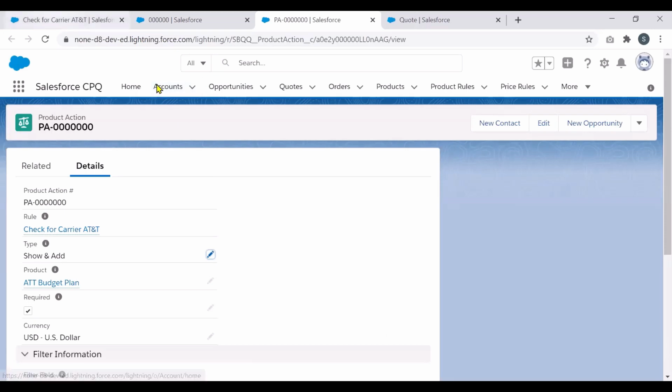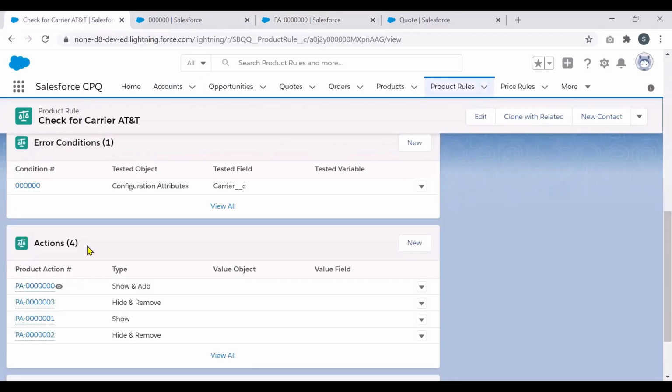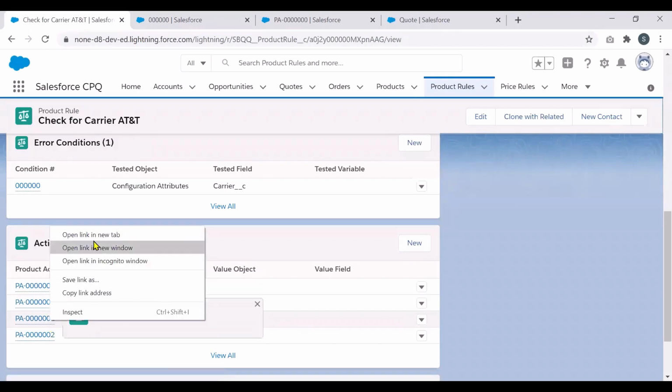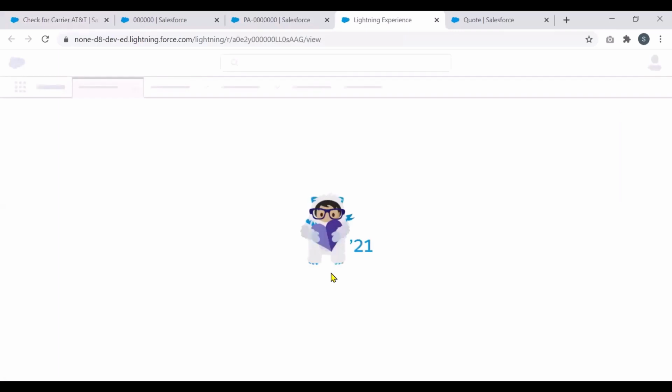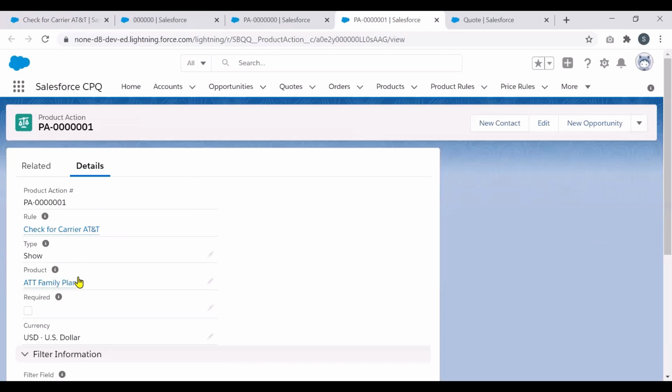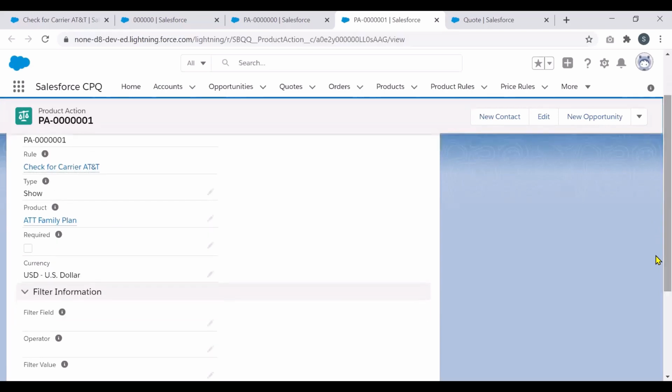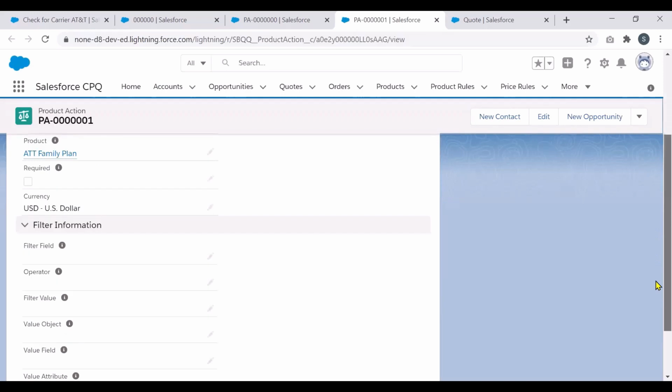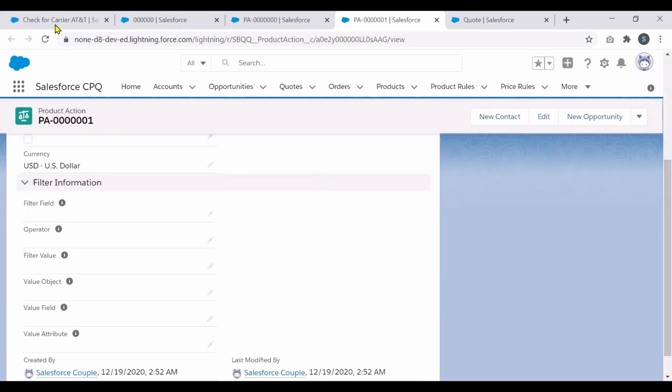So I have done a similar thing for all the remaining ones I had. So let me take a look at the next one where we wanted to show the AT&T family plan. So we're not showing and adding, we just want to show. So the type is going to be show. If you notice, I have not checked the required box here, and I have picked my product. I want to show the AT&T family plan. Yeah, and that's it for this particular action.